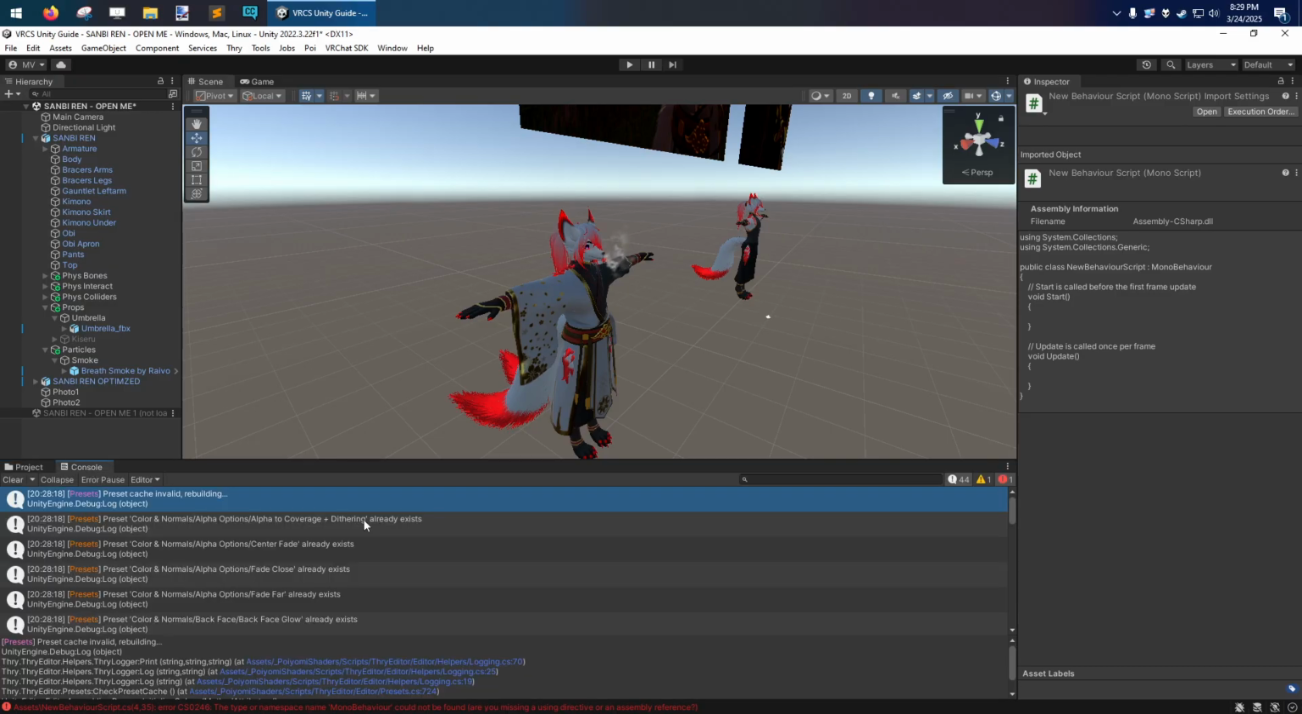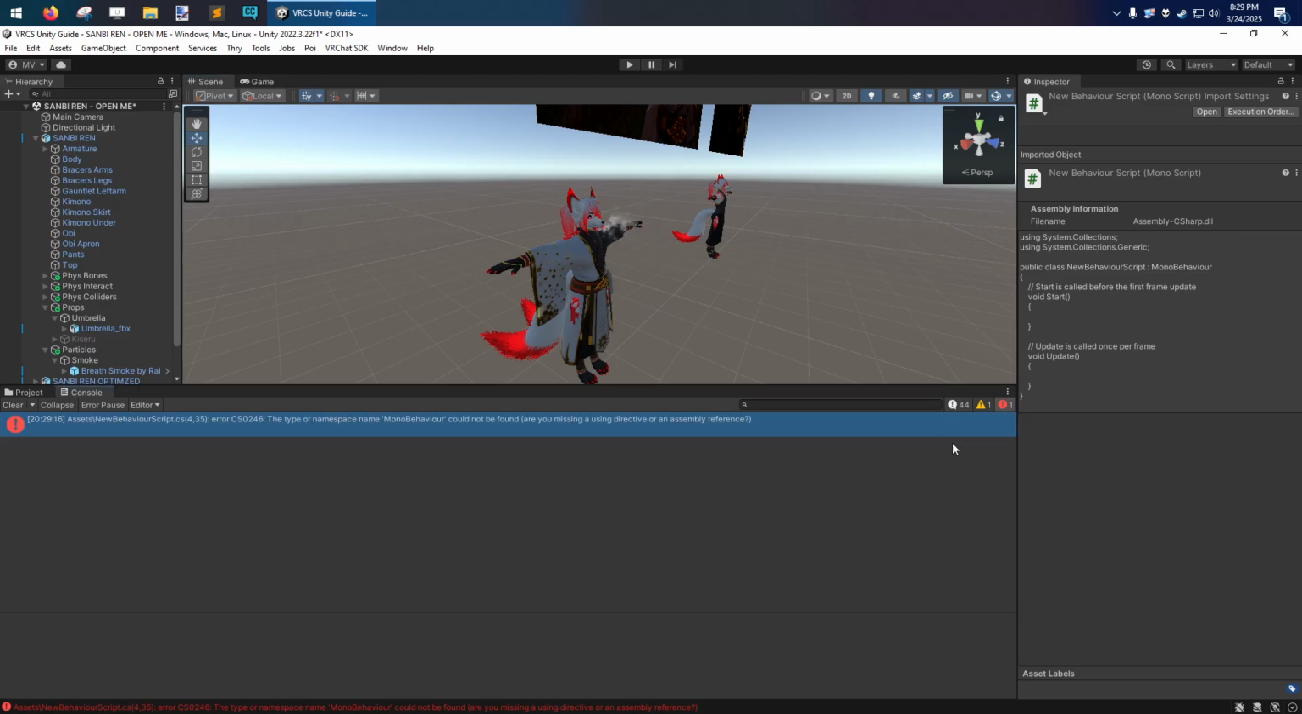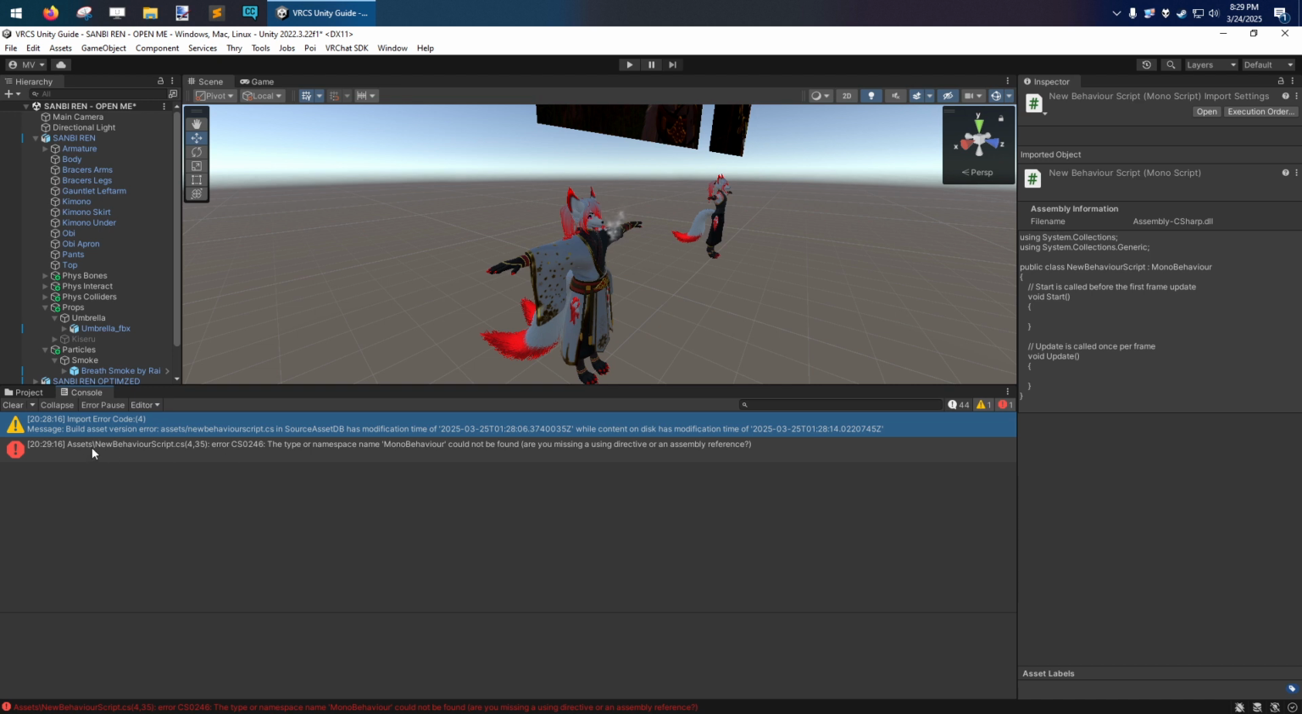So, there we go, I got a red. In your console, you have three types of messages. You have just messages, which are usually spammed by whatever plugins you have. These can be completely ignored. You don't have to worry about them. In fact, I usually turn them off by clicking that button so that it's unhighlighted. You can get warnings, which sometimes are worth looking at, but most of the time can be ignored, as well as errors. And the errors are the most important thing.